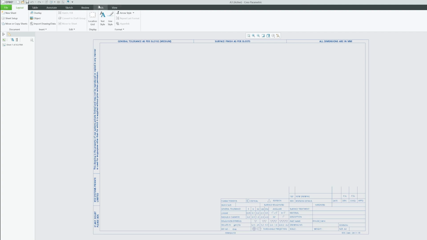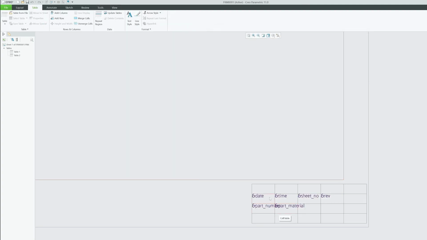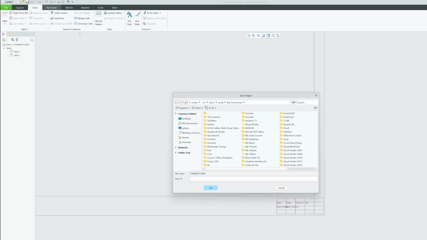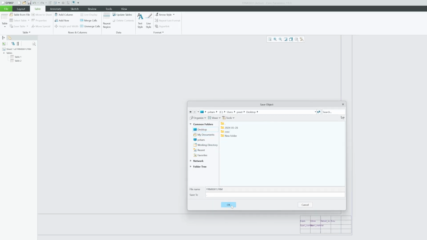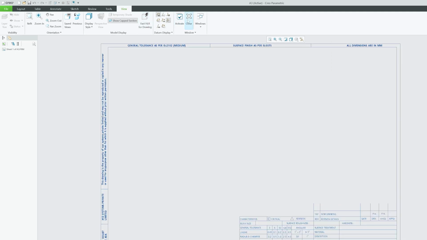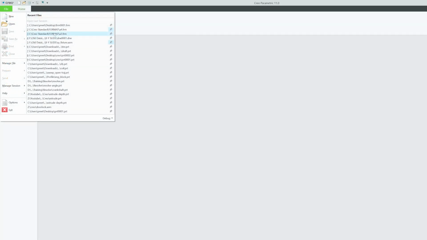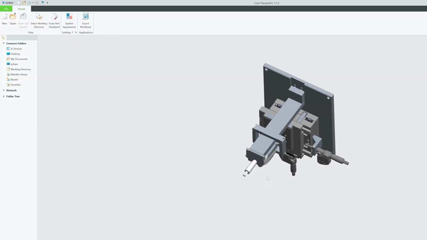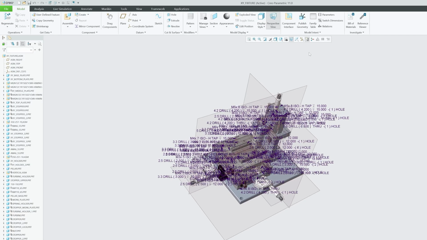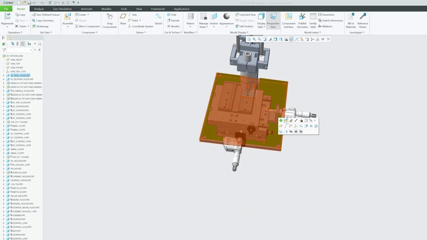Now let me again go back here to FRM001 and let's save this format. Okay, here on the desktop. So now what I'm going to do is select this format and see how these values come up. So let me click here, View, Close, and then Erase Not Displayed. Now I'm going to open one of my assemblies, and actually I can open any of the parts within this assembly. Let's open this base plate itself.